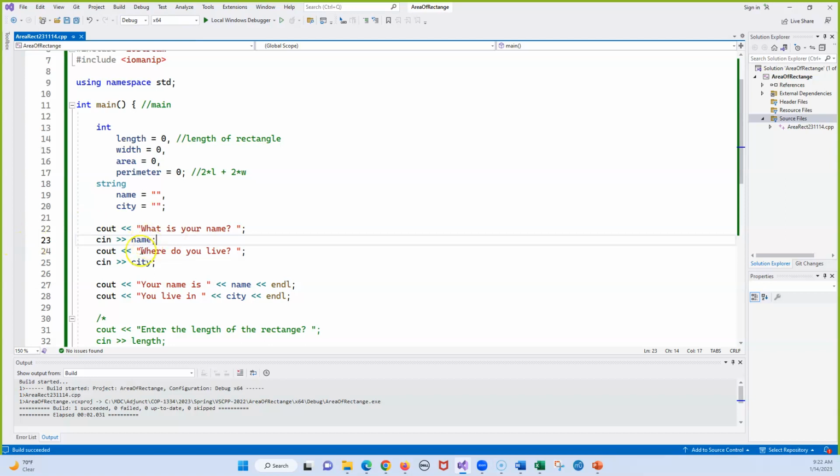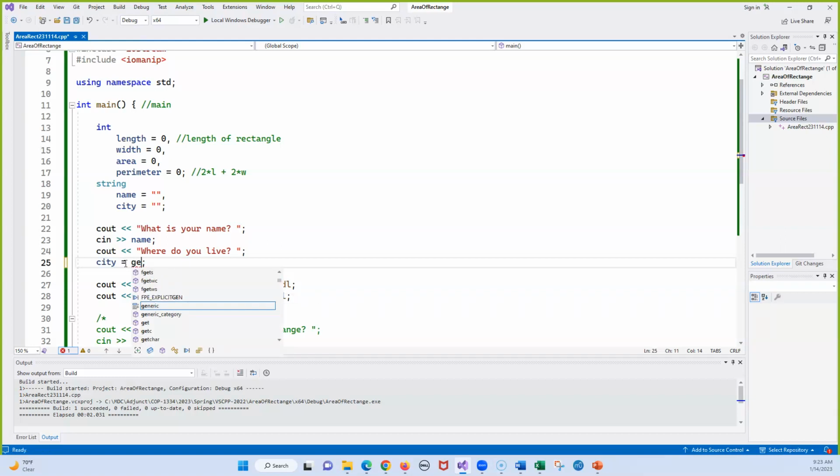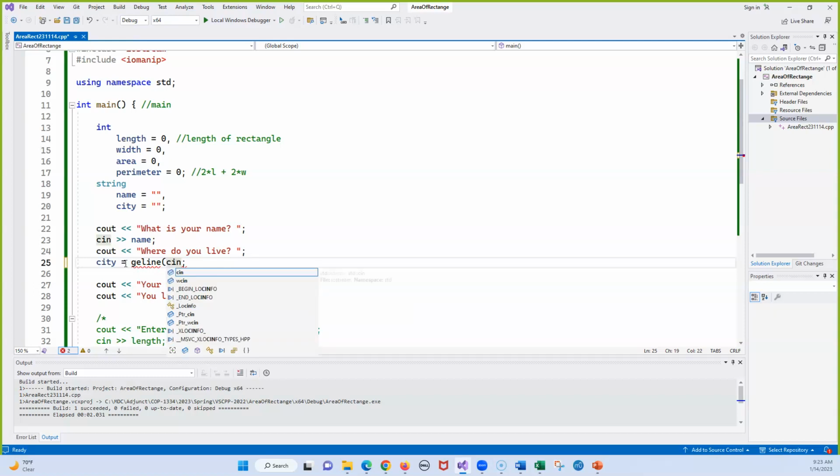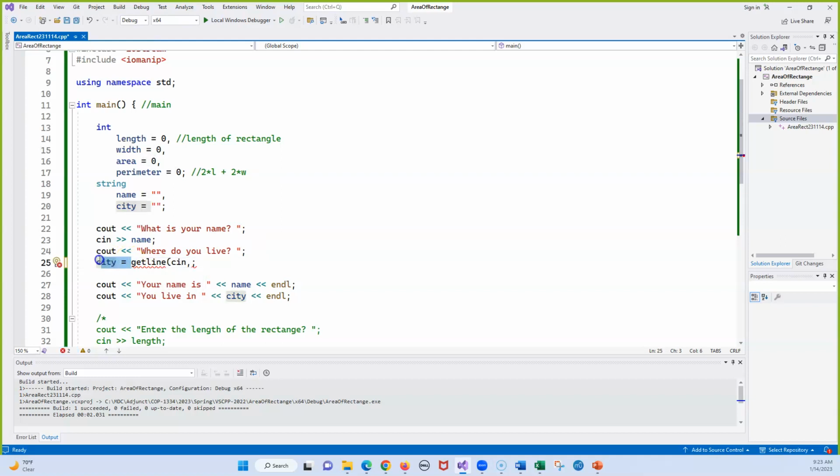So let's go, where do you live? And let's just do city equals getline. And getline says, well, where are you going to get it from? We're going to get it from console in, cin. And we can just do getline. There's different ways of doing it. Of course, that getline doesn't do it, so let's do it this way instead.